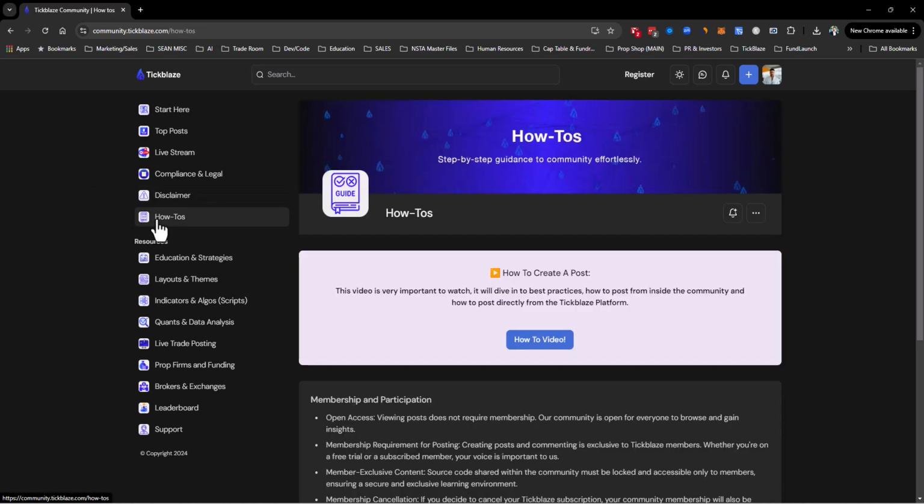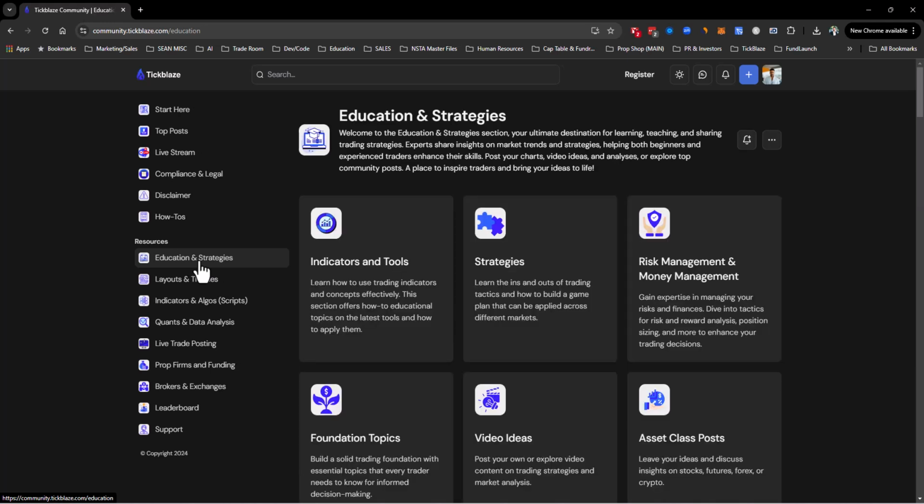Now, there's a very important how-to video. I created a how-to post. This video is going to walk you through how to post in the community, how to share into the community, how to upload code, how to upload zip files and pictures and images, and also how to share directly from the platform, okay? Now, you're going to go through the different categories. There's going to be categories on education and strategies. Within these different sections, there's actually subdirectories.